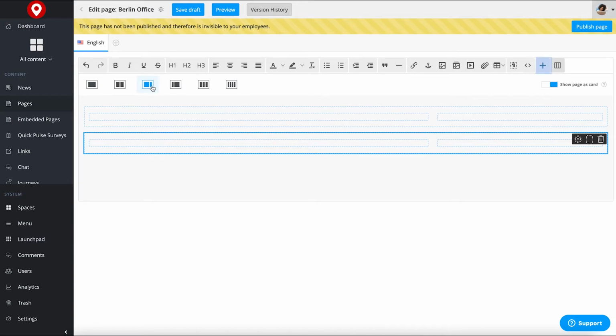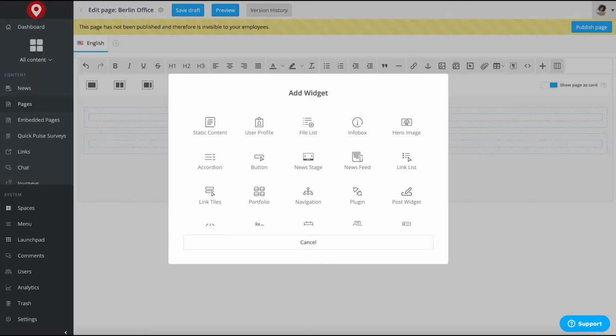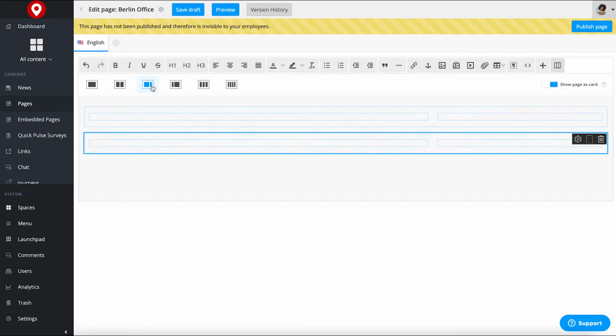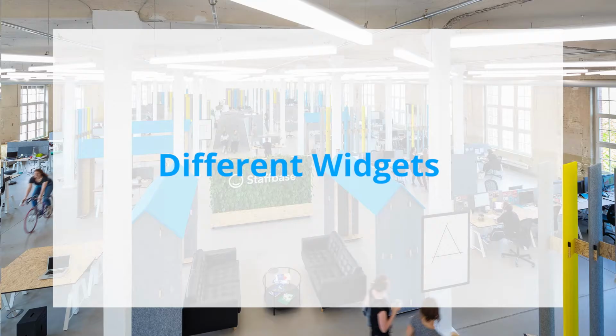Under the plus symbol, you can find all the widgets available. Please be aware that the number of widgets displayed here depends on your Staffbase solution. If you have any questions regarding your solution, please reach out to your responsible CSM. When starting to fill the sections with content, we recommend going from top to bottom. Remember to always place your content in the widget and always place the widget in a section. Let's look into some of the widgets in more detail.